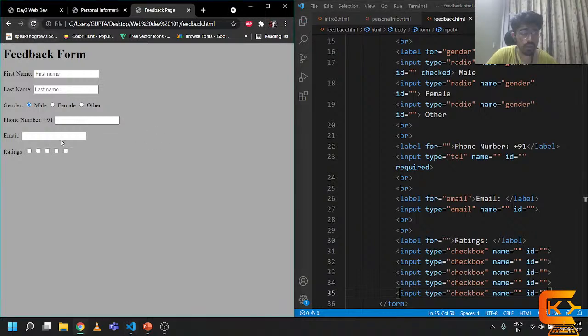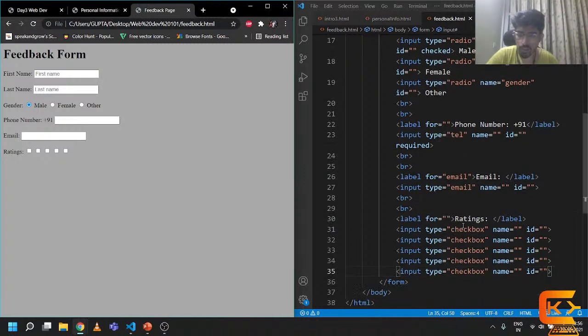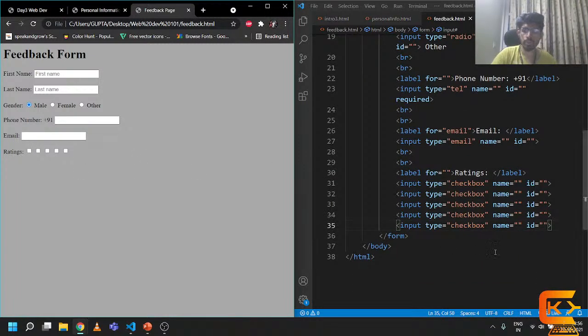And so a user, if he liked your website and wants to give a rating out of 5, say 4 out of 5, can select 4. This way you can have a rating feature like on an Amazon website. And you can modify these checkboxes using CSS.